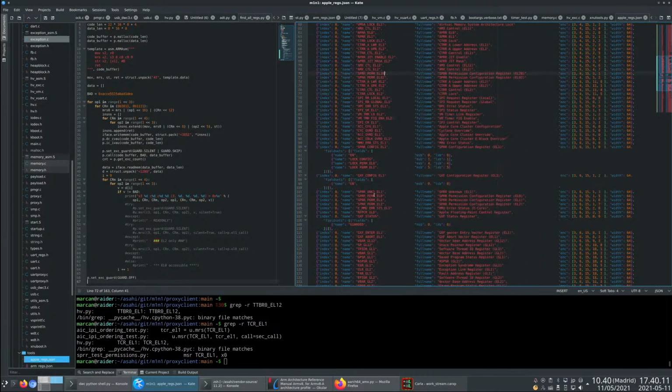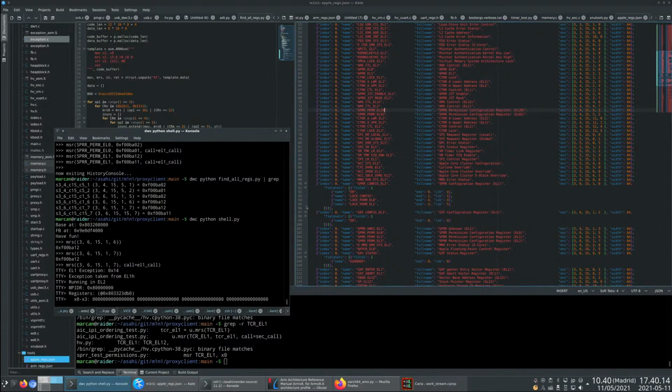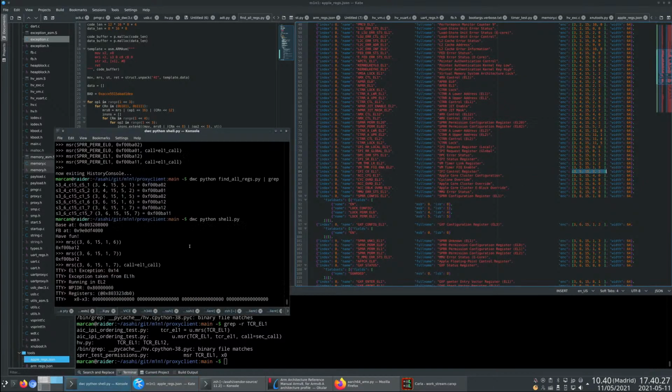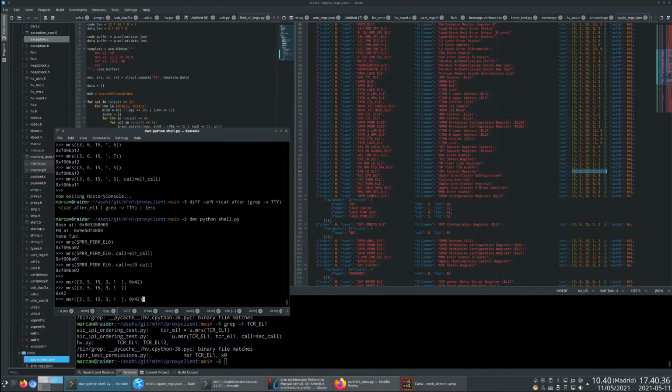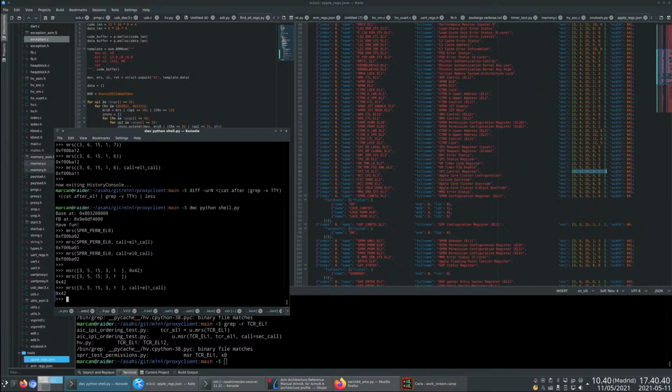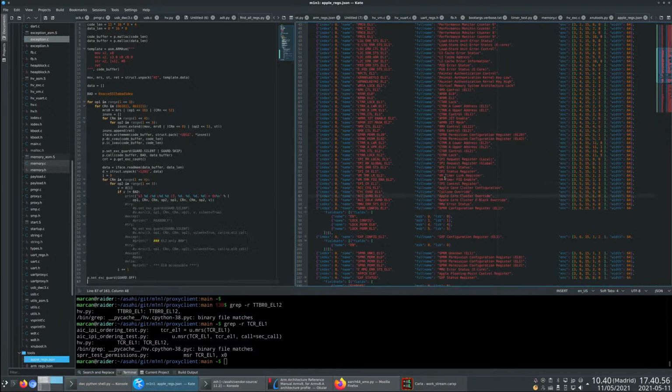Well, it's going to be like this. Now I wonder if the IPI register also has EL1 versions. Let's find out. No, that one is global.